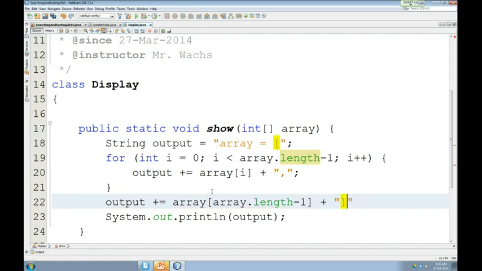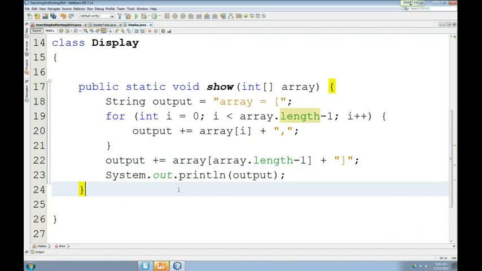Plus that closing bracket. And a new line character. We'll just put a new line there. Or actually, no, we won't because we're going to do System.out.println. We don't need to put a new line because we're doing print line. So this should spit out our array in a nice format.